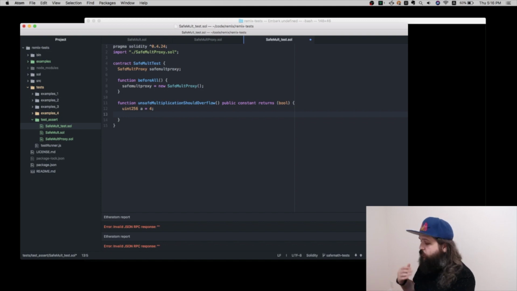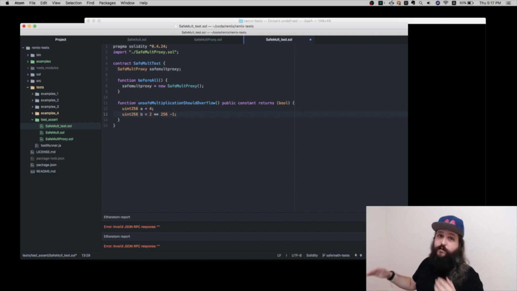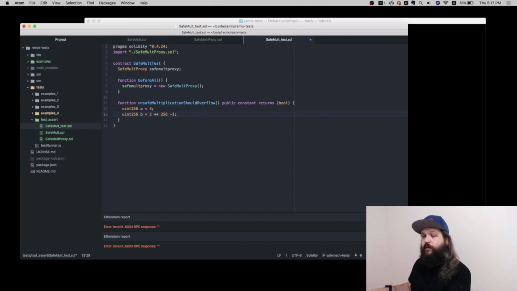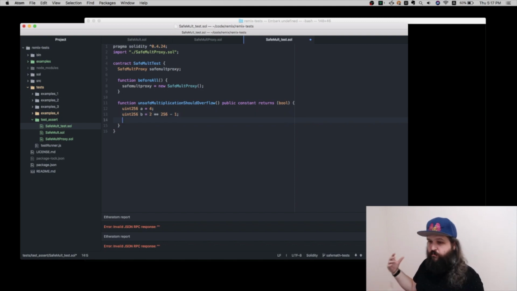So in this case, we'll use a as 4, and we'll use b as a very, very large number. And that number is going to be 2 to the power of 256 minus 1. And that's the largest number that you can store in a uint256. Hence, that's why it's called the 256-bit integer.